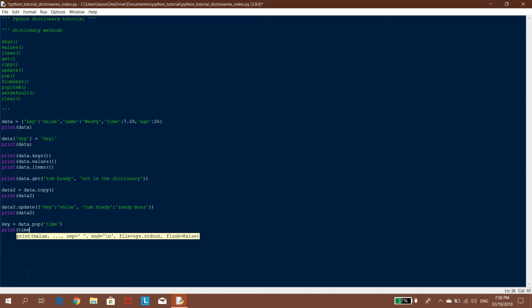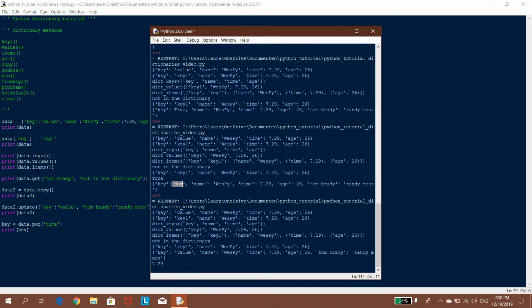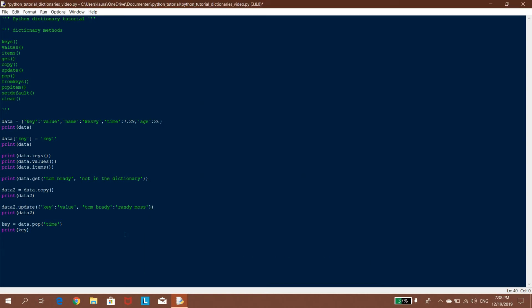And this will actually give us the value there, not the key, it'll give us the value, 7.29. But it should have been 7, you know, with the colon. But for this case, it's okay.